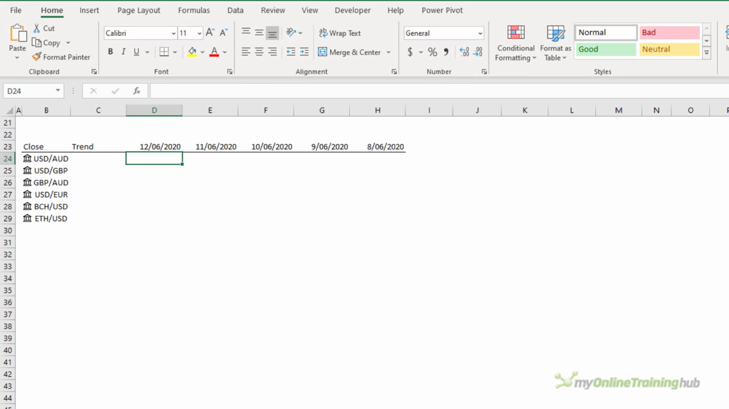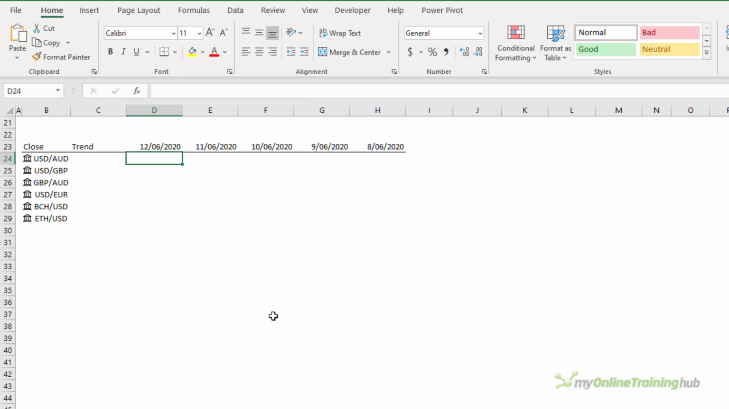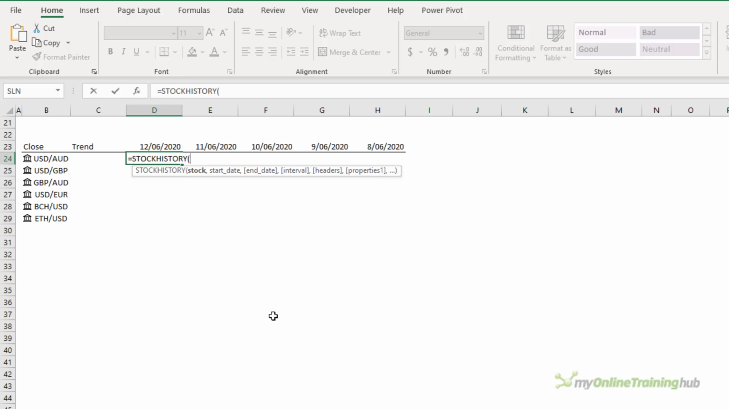Okay, last example. Here I want to include a spark line that shows the trend of rates over time. Again, I've used sequence to spill a range of dates starting on the 12th of June and stepping back one day at a time. I'm going to put my spark lines in column C. So here I want my stock history to return this list of stocks based on this list of dates. Again, it's put in the spilled range operator.